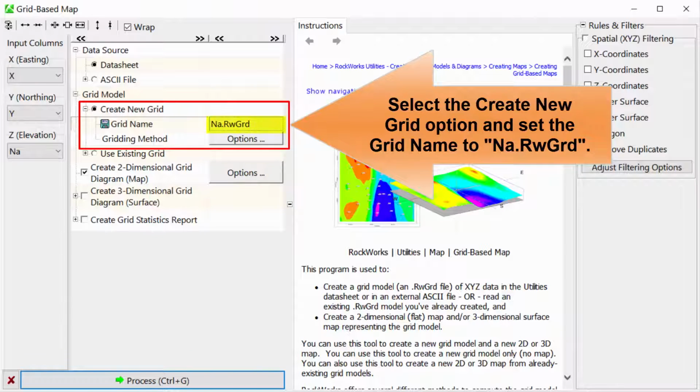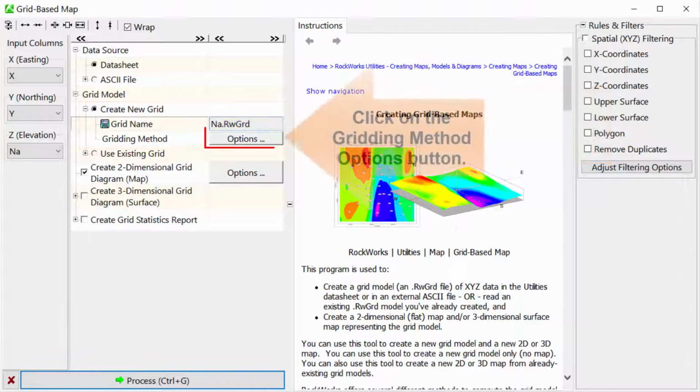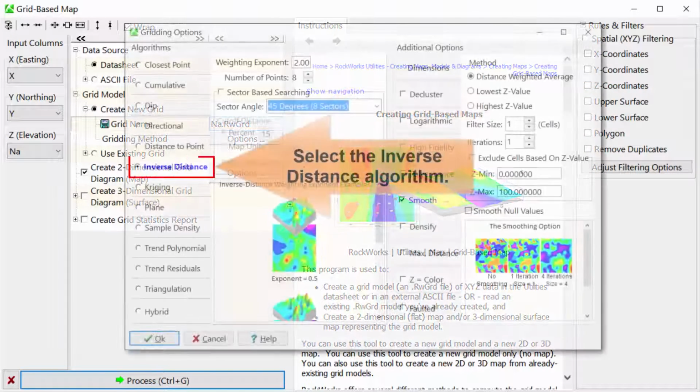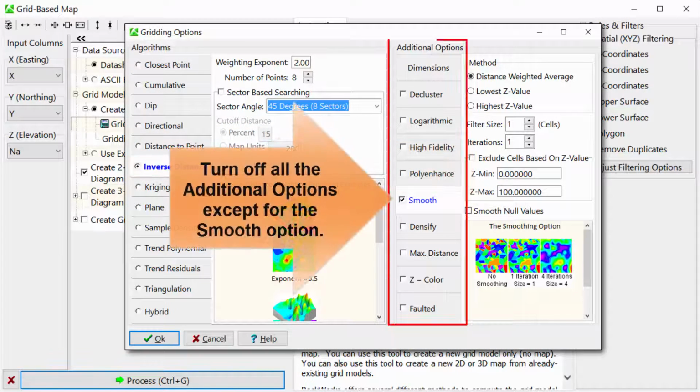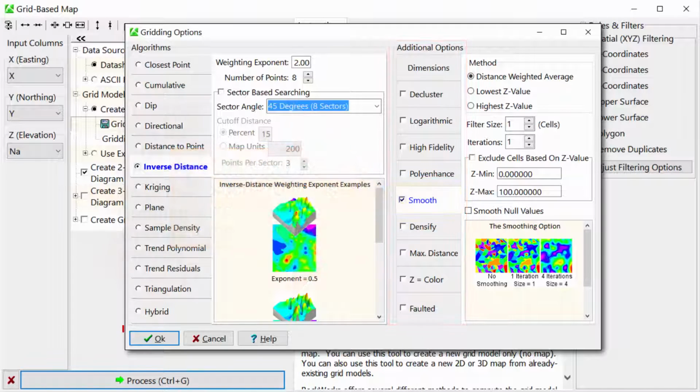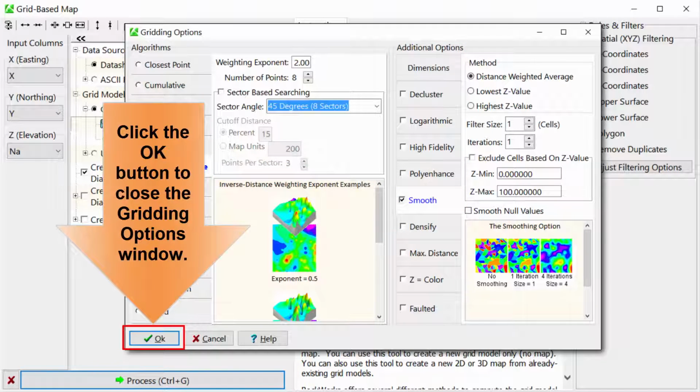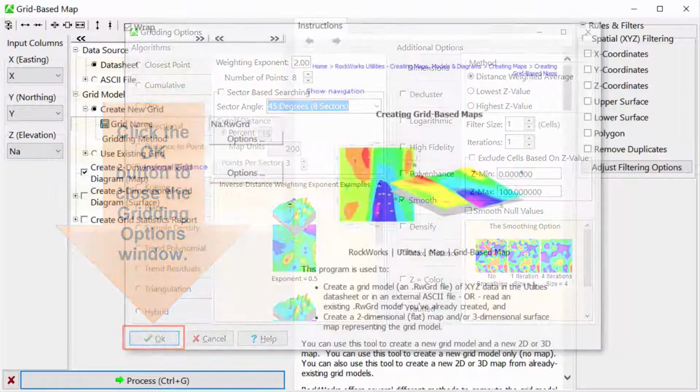Select the Create New Grid option and set the grid name to Na.rwgrd. Click on the Gridding Method Options button. Select the Inverse Distance algorithm. Turn off all the additional options except for the Smooth option. Click the OK button to close the Gridding Options window.